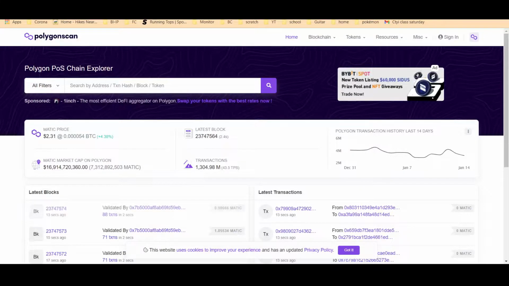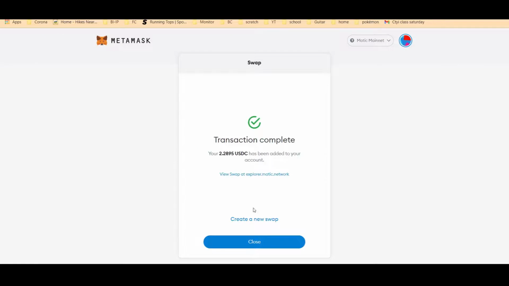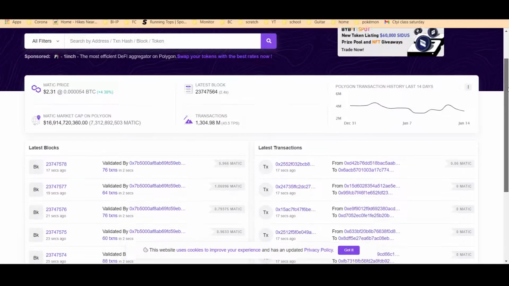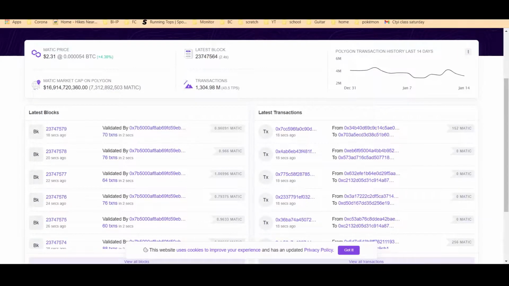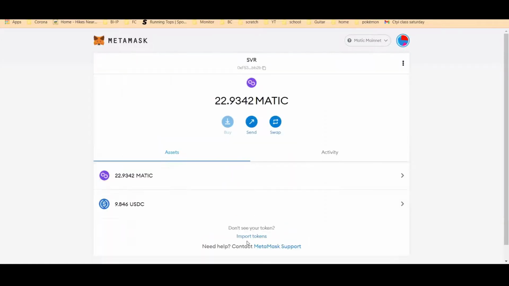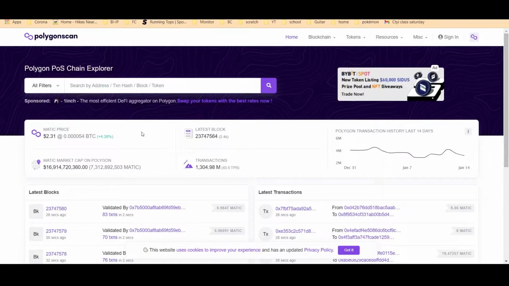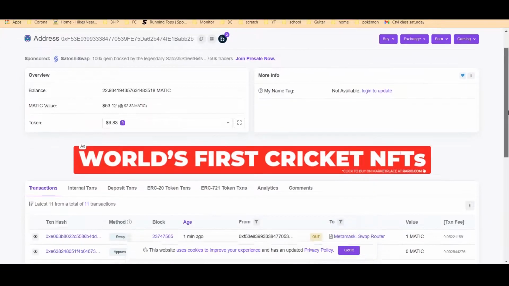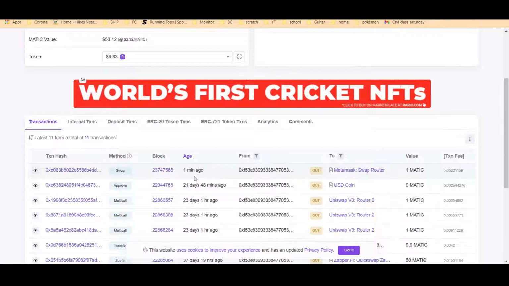Let's put in our particular transaction. Okay, for some reason it's not showing up, but let's copy this wallet address and put it here, then it should bring up all the transactions I did on that particular wallet. Okay, you can see I just copy-pasted my wallet address here, and that's the transaction I did 1 minute ago. Just click on the transaction hash there.